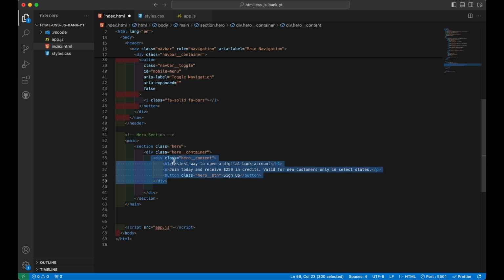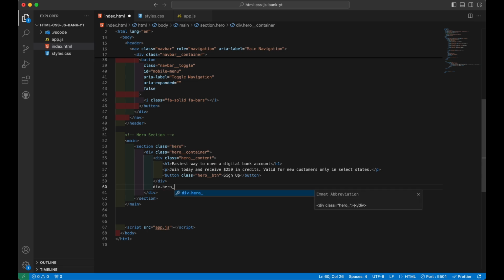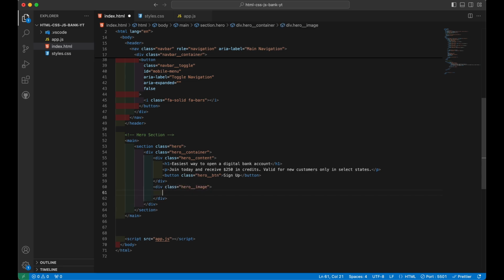And then outside of this div we're gonna press enter, and essentially this div is, think of this as the left side of the design, so the left box. So there's gonna be two boxes essentially on this section. The next one we'll just call this div, and I'll say dot hero underscore underscore image. So now this is the next div. This is like the right side.